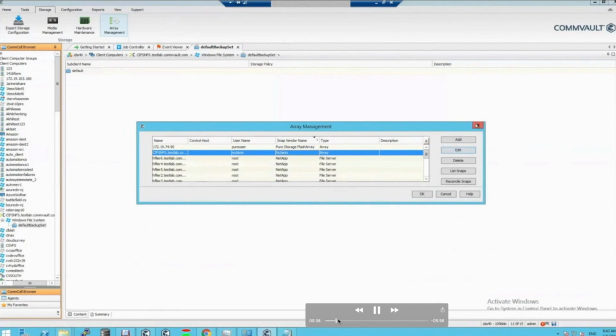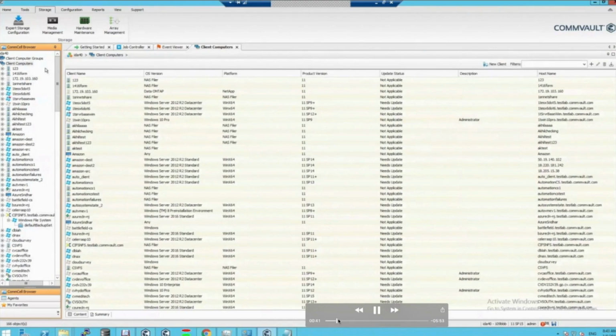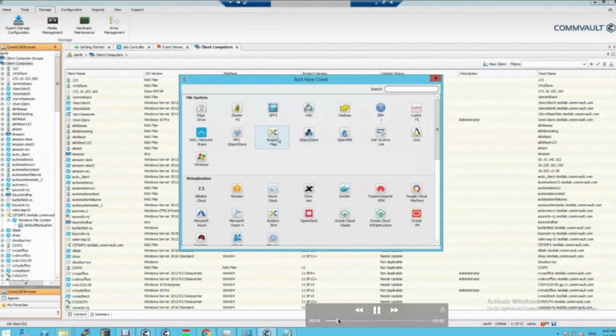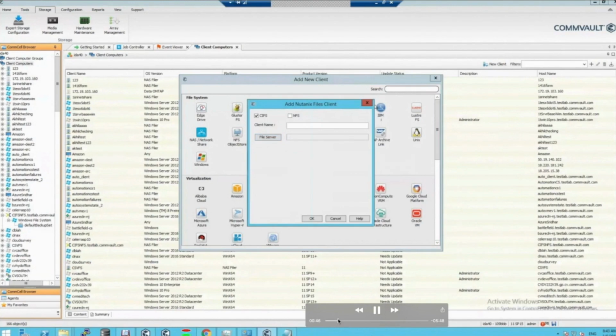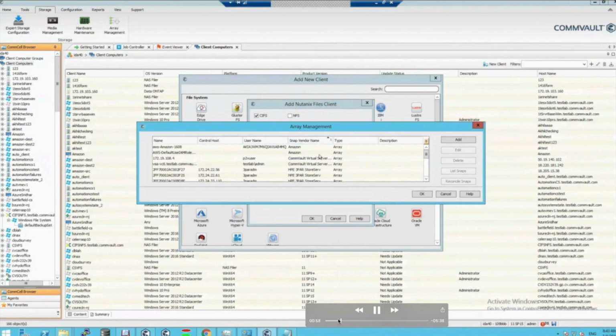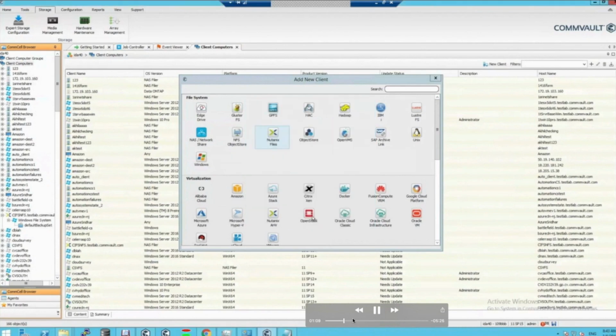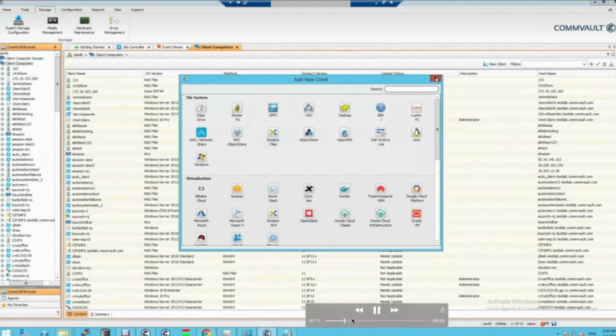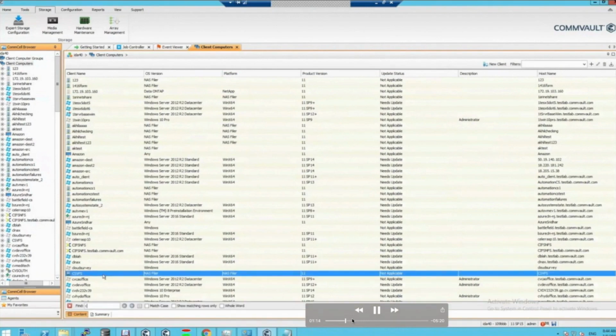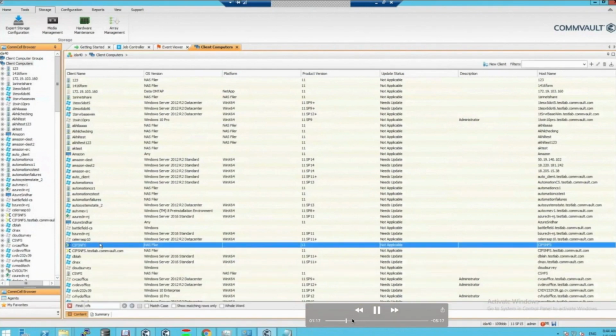So here we've configured the Nutanix client, or the array client. And then we'll configure the Nutanix files agent itself. Again, we provide the host name of the file share that we're going to be working with. We can choose whether we want to protect CIFS, NFS, or both. We can protect either with our current release. We simply choose the Nutanix array that we had configured earlier as part of array management. And then once that's created, we'll get that client to appear in our client list.